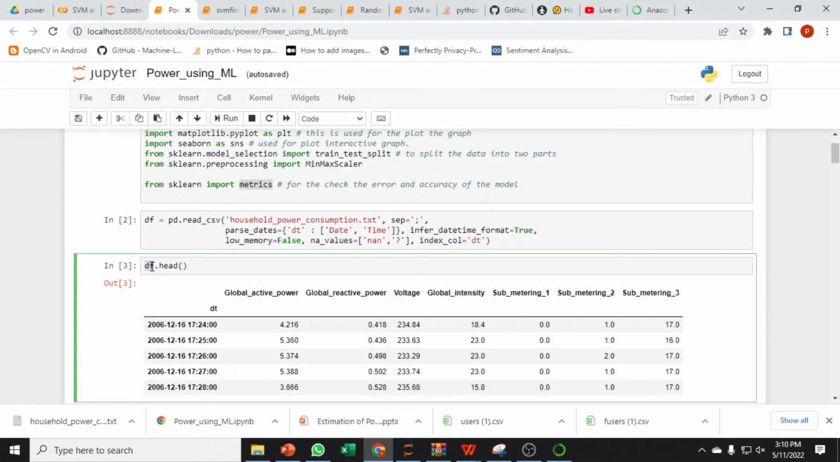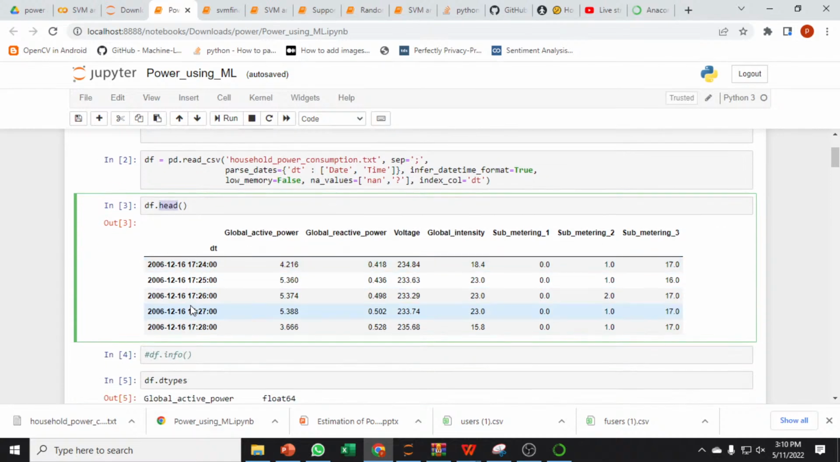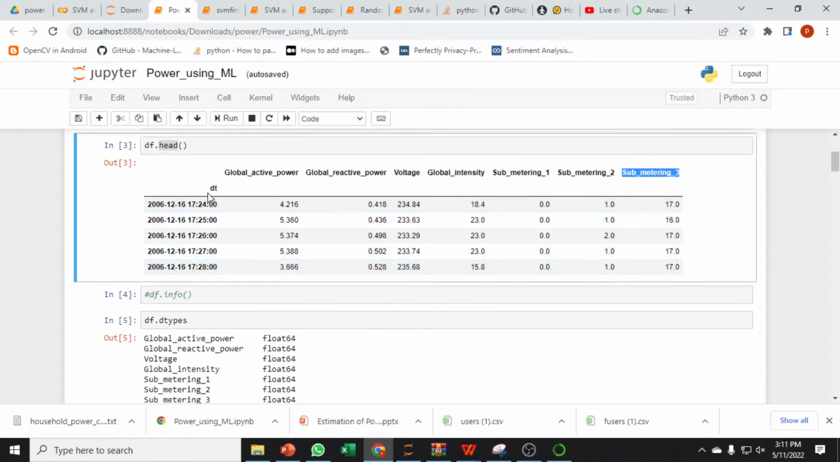Now for this df I have applied the head function, which will give me the first 5 rows of data with all the columns. So my input attributes consist of global active power, global reactive power, voltage, global intensity, sub metering 1, sub metering 2 and sub metering 3. Okay, this is all my past data.